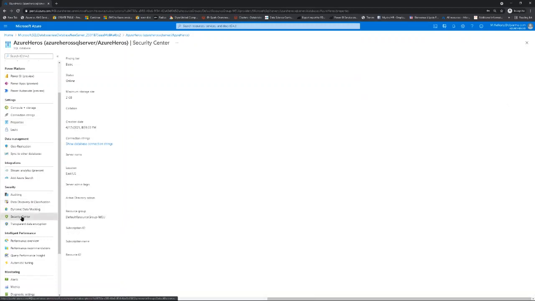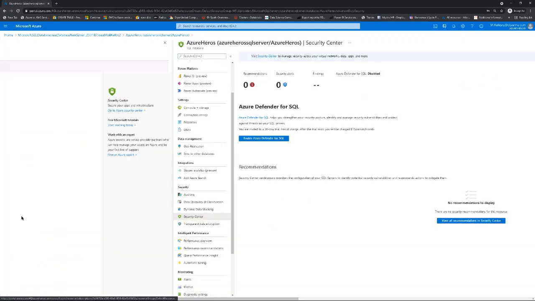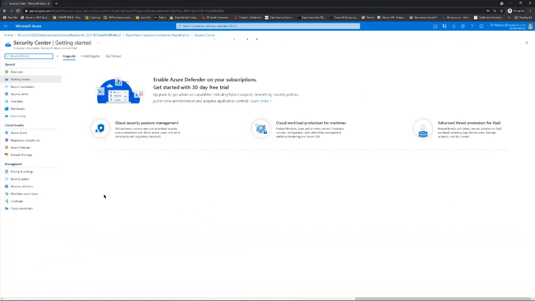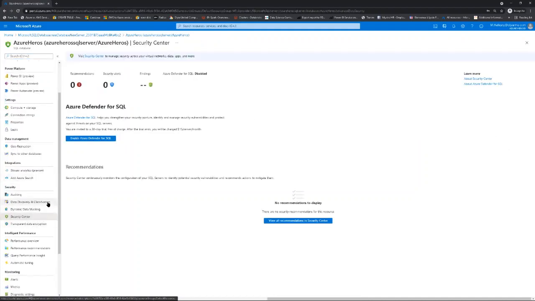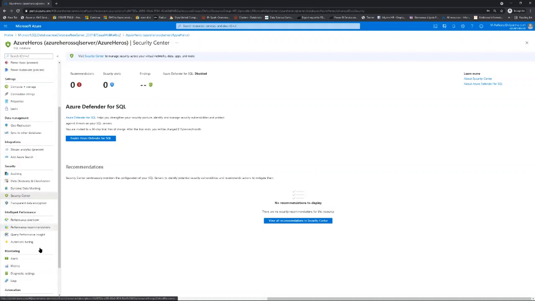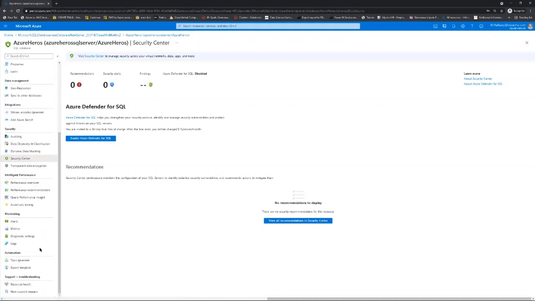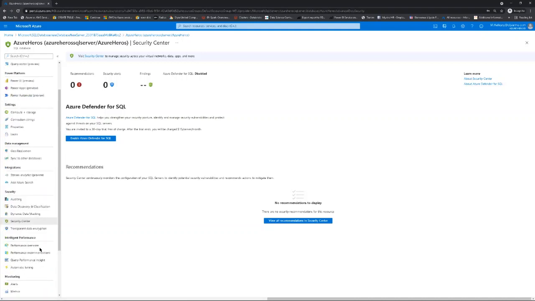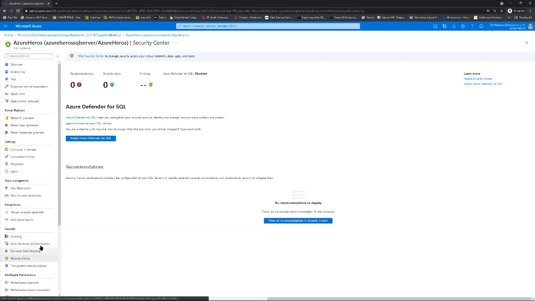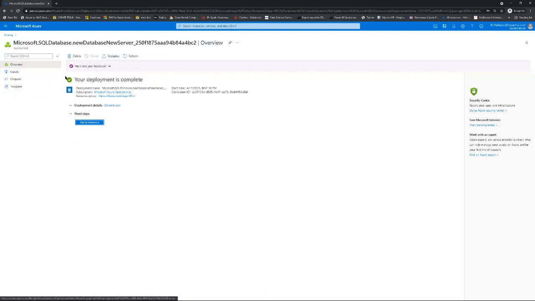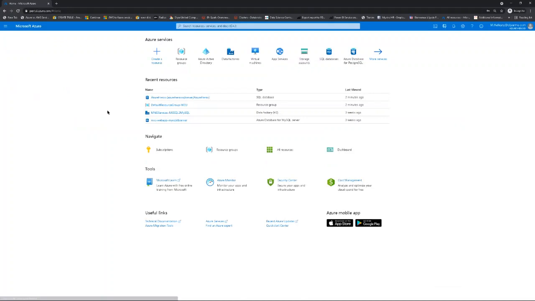Security Center. Sorry. Go to the firewall rules. Where is it? No, I think it's in the firewall rules. Firewall rules, yes. Go to the database. Database, SQL Server, okay. Click.